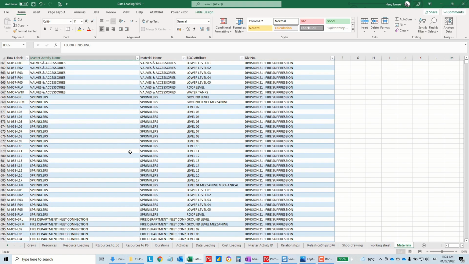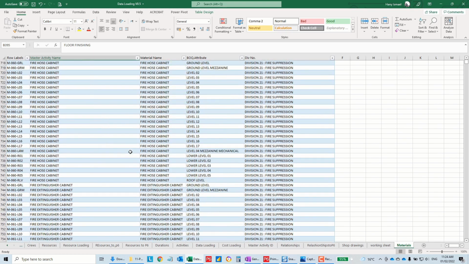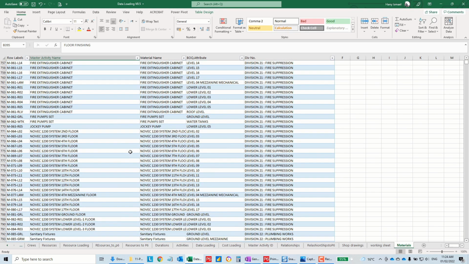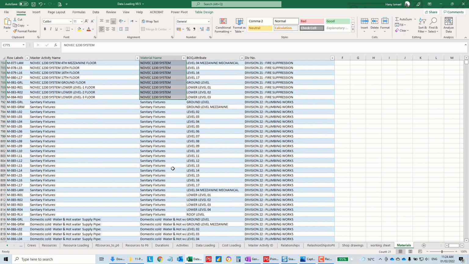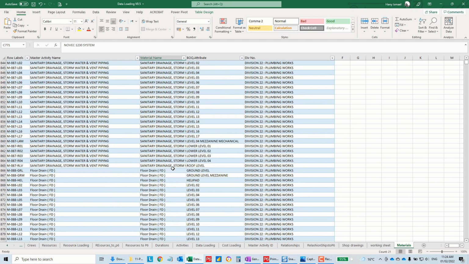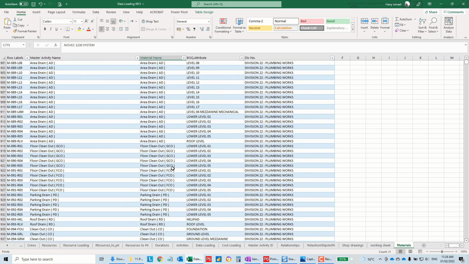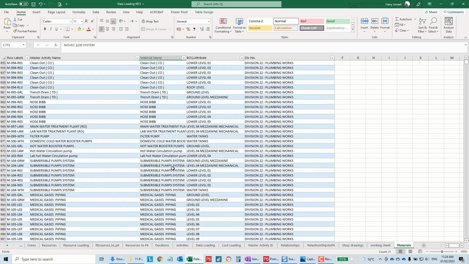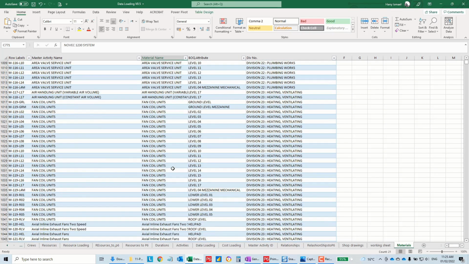Do you remember we had a problem in the firefighting? Because we have a firefighting for each floor. This one. This Novec 1230 system. So simply, I'm not going to repeat this disaster again. I'm going to make it as one material, and I'm going to drag it as one material. Sanitary fixtures, fine. Domestic, okay. Sanitary drainage, floor drain, all okay. Floor clean out, okay. I don't see any problem here. Fan coil unit.